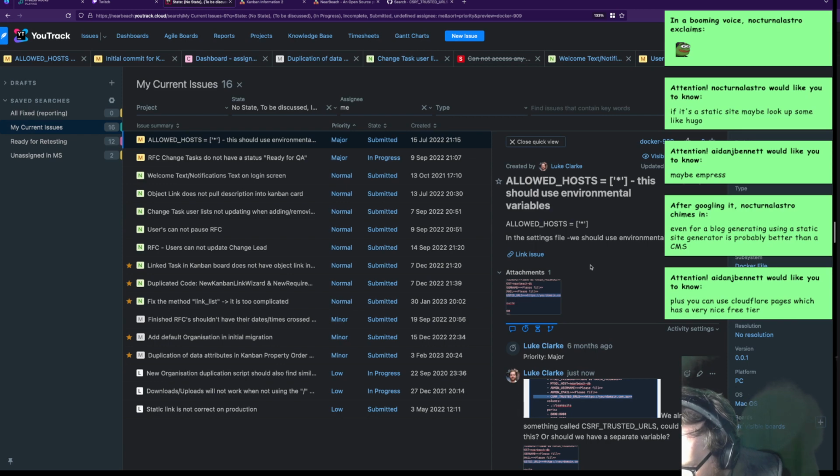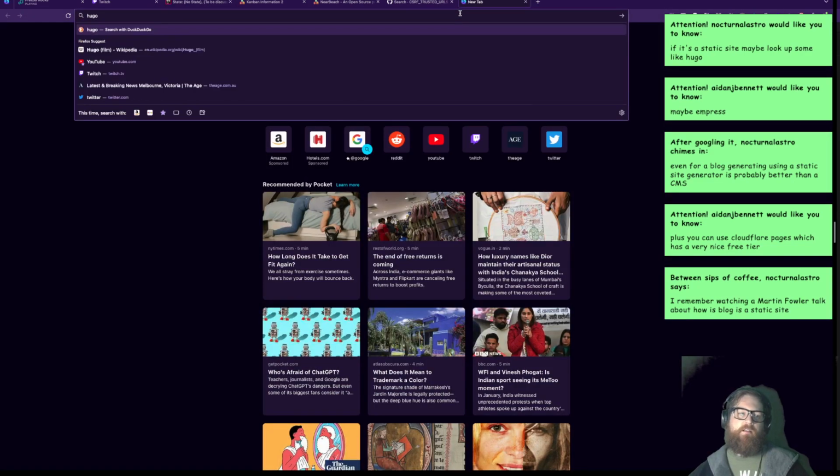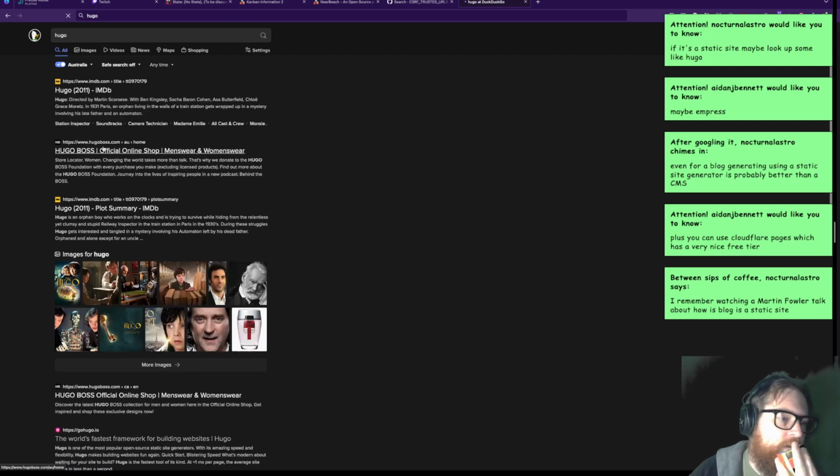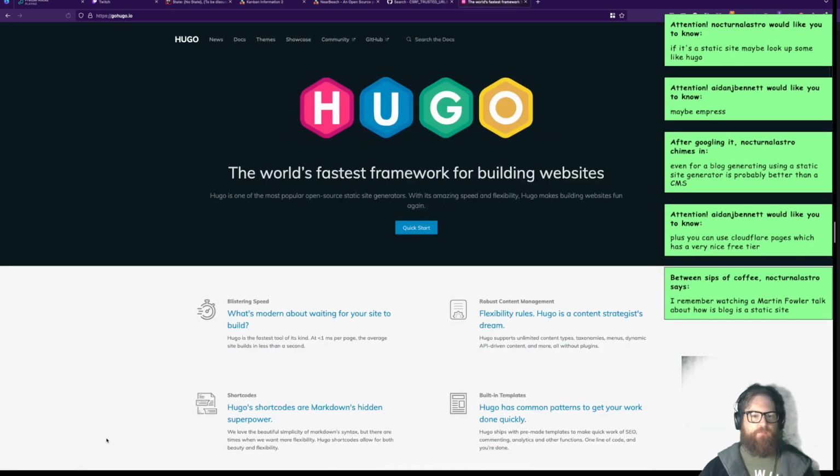Even for blog generation, using a static site generator is probably better than a CMS. Plus, you get to use Cloudflare Pages, which has a very nice free tier. Yeah. All right. I remember watching Martin Fowler talk about how, I'm assuming that's meant to be his blog, is a static site. Yeah. All right, let's have a look at Hugo. Great film. There you go. Go Hugo. All right.